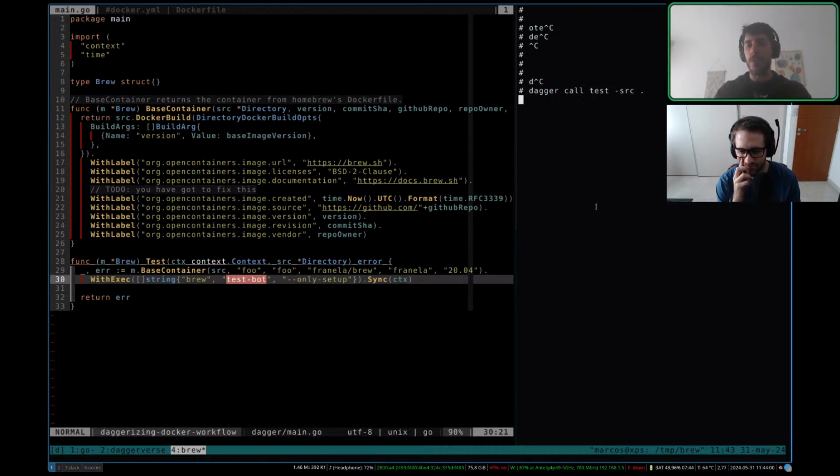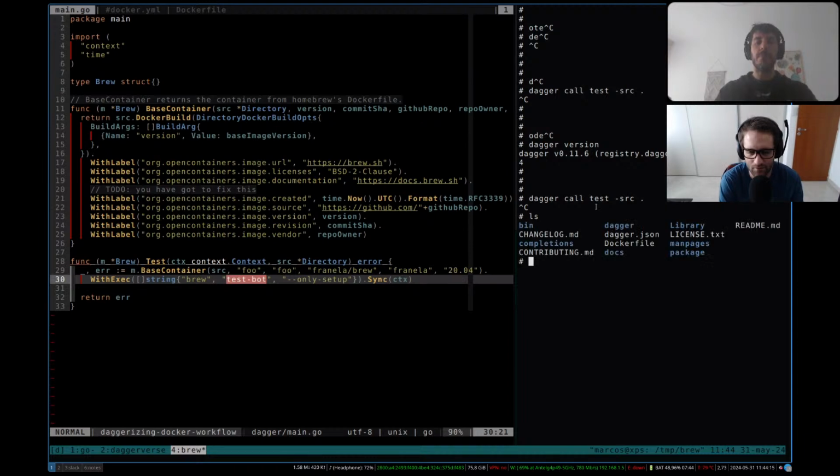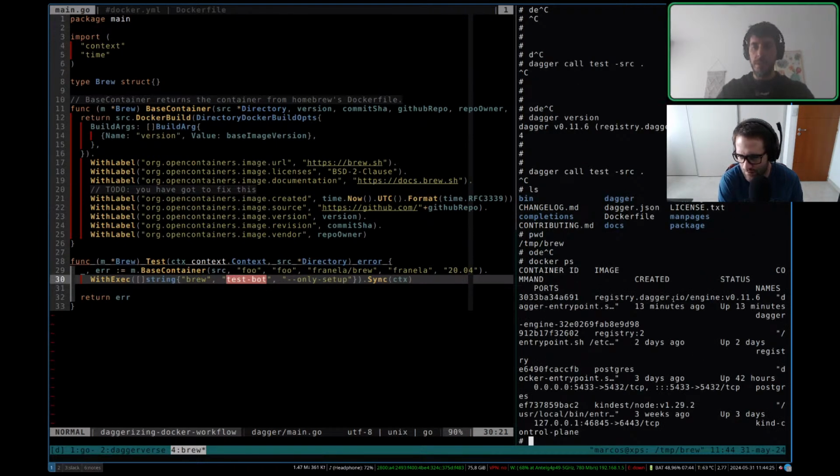I don't see any output. I don't know why. Let's wait a little bit. Which Dagger version do I have? Okay, let's try one more time. Are you running in your machine or a remote machine? No, this is my local machine. I only changed the prompt. Is the engine running? Let's see if the engine is running. Yeah, 13 minutes ago. Let me just stop the engine just in case.